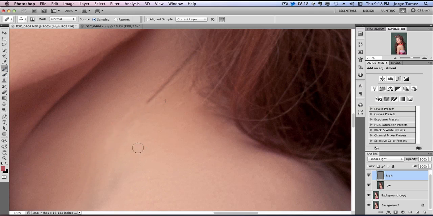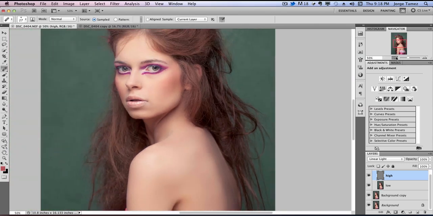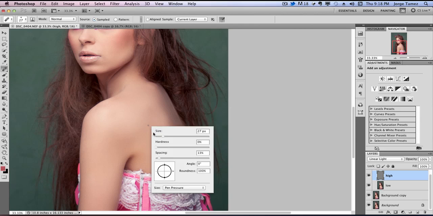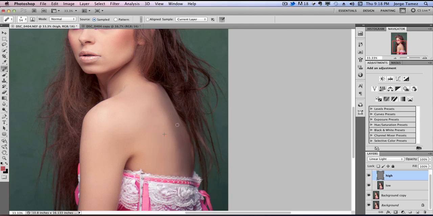Now we can clean up this. Oops. So let's go back, step back. Oops, I'm sorry, I'm on the low frequency, high frequency. Yeah, you have to be careful with the frequency that you have selected. Okay, so let's zoom out, and we need to fix in here. Okay, so let's fix here.